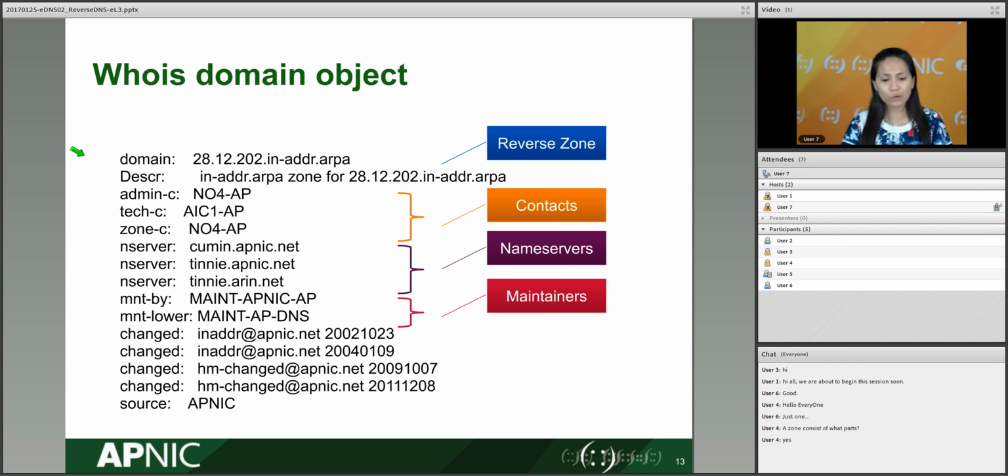This is an example of a Whois domain object. Notice this is the domain: 28.12.202.in-addr.arpa. Meaning this corresponds to 202.12.28.0/24. There's a description of what this is going to be for. If you're maintaining a big chunk of IP space, normally in this description you provide whether this smaller /24 block has been allocated or assigned to one of your customers. So again, it's also easy for you for documentation.